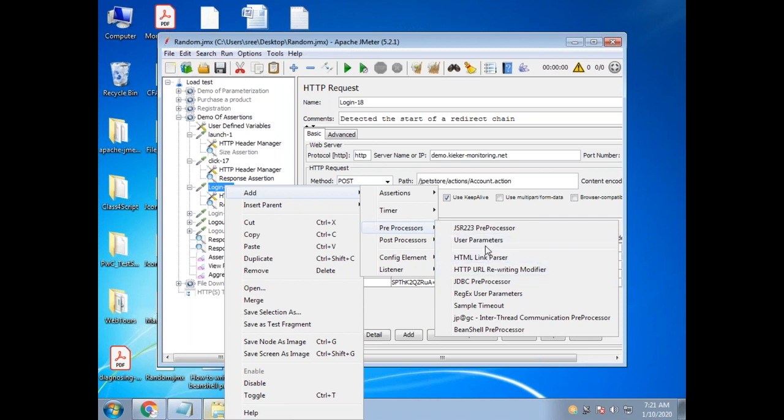In the class, I've explored user parameters and sample timeout, and I've shown you how they work. So you can explore these two things: the HTML link parser and the HTTP URL rewrite modifier.